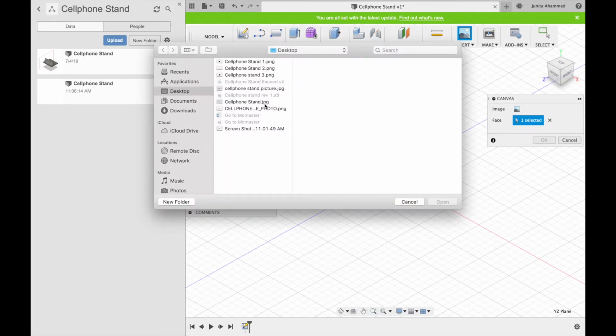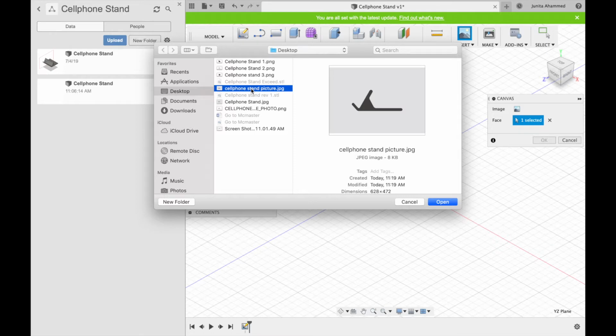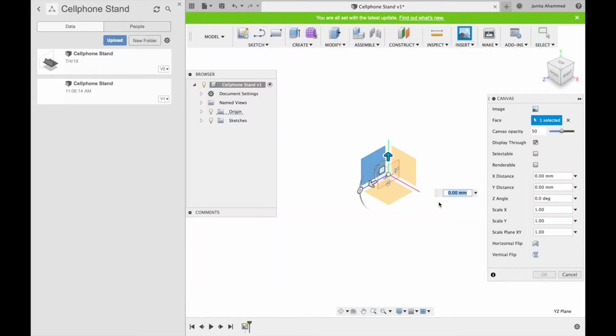I'm clicking Image now, and let's find that JPEG that we just downloaded to our desktop. So I called mine Cell Phone Stand Picture. So let's go ahead and click Cell Phone Stand Picture, and then we're going to click Open. Notice how our photo is really small. This is an important step for us to follow.